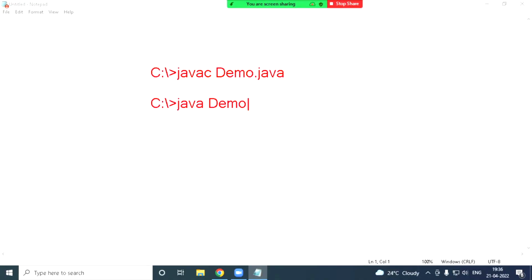Now, how to get the data from the keyboard? That is what I'm going to explain. At the command prompt, we compile like this: javac Demo.java. Okay. Execution: java Demo. Then it should ask, enter any number. One number I'll enter, then the output should be that number. That is my task.